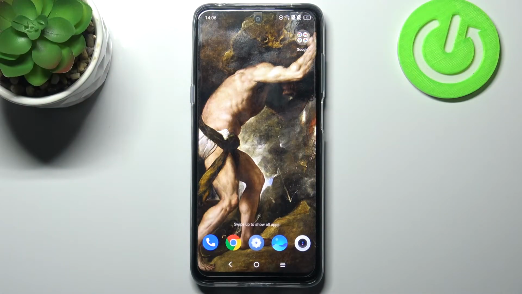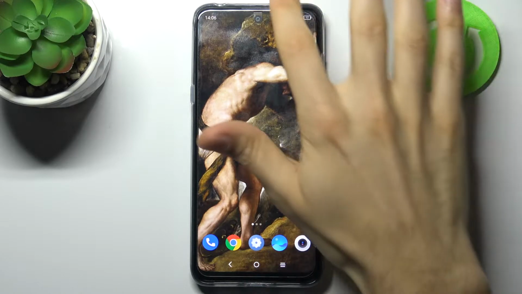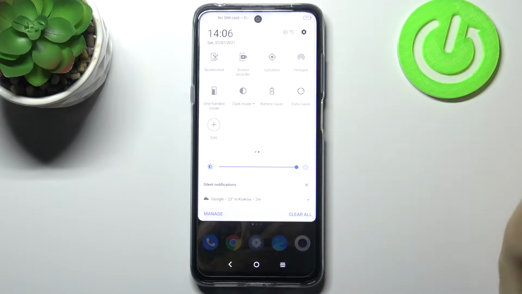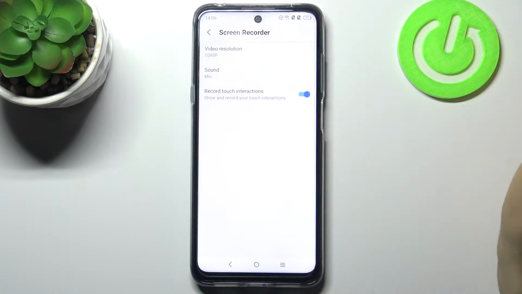Here I have TCL 20L, and today I'm going to show you how to record screen on this device. So to do this, firstly you have to go to the upper bar, and here you can find the button Screen Recorder. By holding your finger on it, we can access some of its settings.